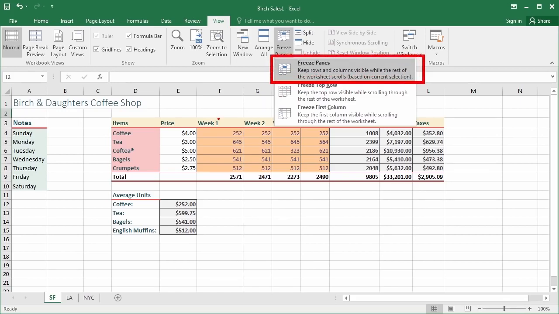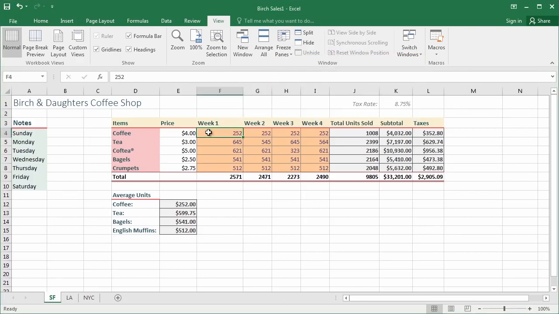Now, it's important to understand how Freeze Panes works. It freezes all rows above a cursor and all columns to the left of it. Meaning that if I've got my cell here in column F and row 4, it's going to freeze all rows above row 4 and to the left of column F.